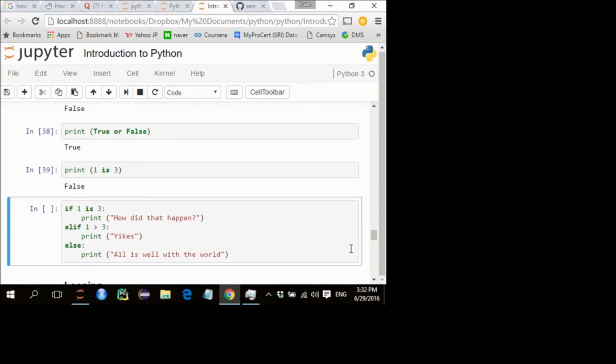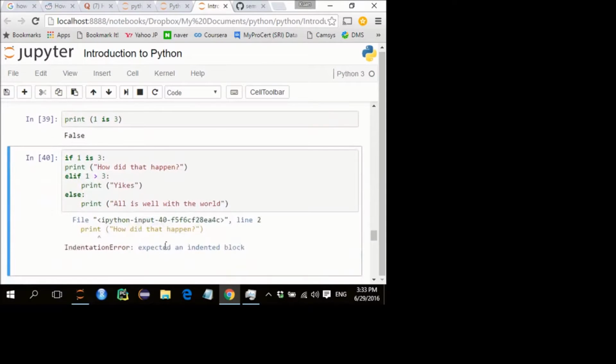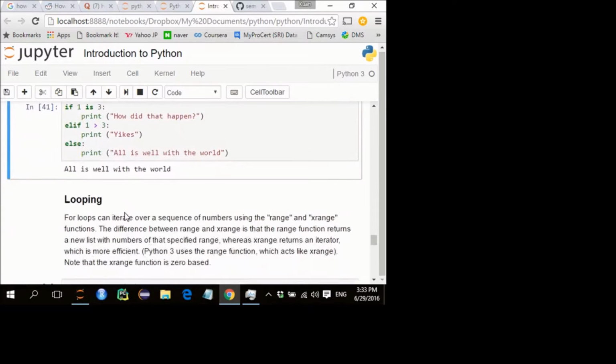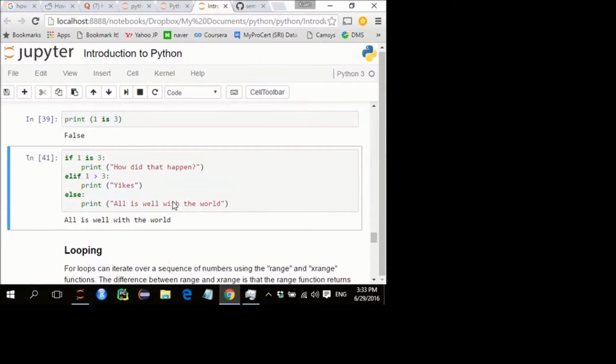So you can see whenever you have a new line inside the argument, okay, it should be a tab. Okay, so tab is very important. So let's say I miss one spacing here. When I control enter, I get an error. Okay, the tab is very important. So if you tab, okay, you control enter, you get the result. So 1 is not 3, and 1 is not more than 3, so you just print the last one, all is well. Okay, so the tab is very important, and every time there's a colon, remember that. Okay.